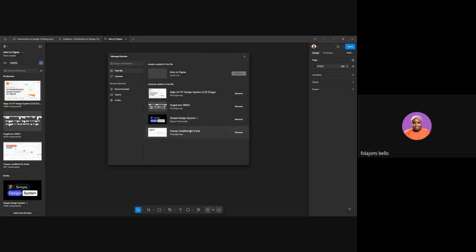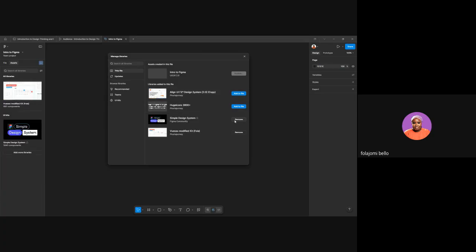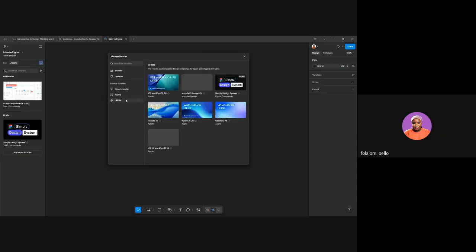So now you can see that I've added two different icon packs. But because I don't want to go through all that stress, and because I only need one icon pack, I can remove it as easily as I added it. But I want to keep Vuesax and these for a specific reason. So this is how you add stuff to your Figma account.